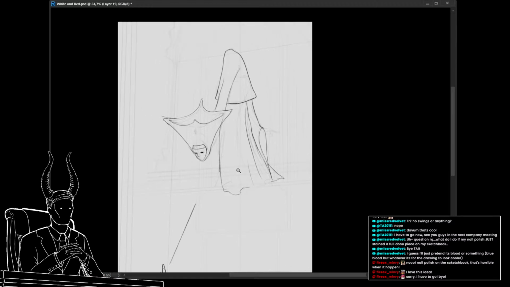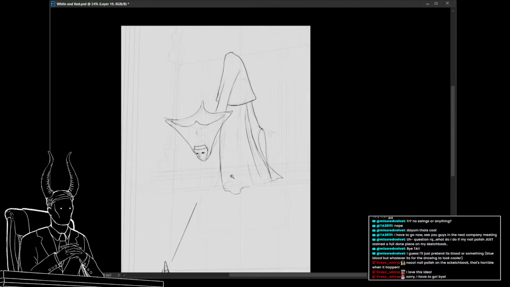I think for this part I need to dissect it into simpler shapes. Let me see. We need to change this one.